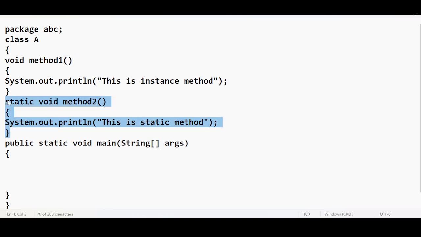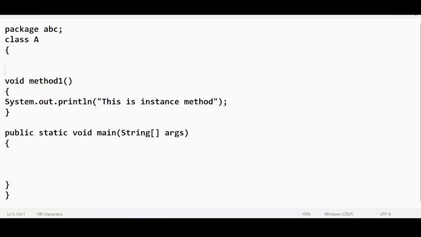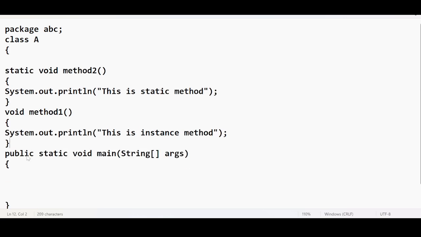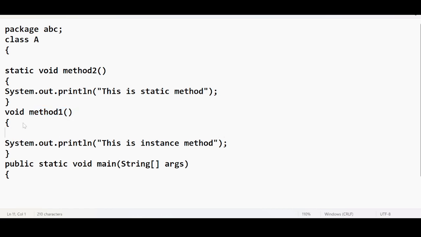So let us do this. Now you see the behavior of Java. In this static method, I am trying to call method 2. Focus on this line. I'm using the class name and I'm calling method 2. Method 2 is of what type? Static type. So this is a static method and this is a non-static method.